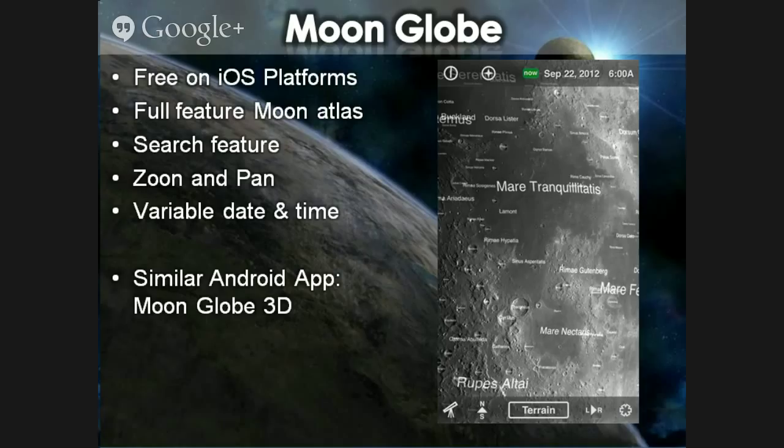I've spent many an hour sitting in a camp chair with binoculars, just having this in my lap, checking out stuff on the moon. And it is really, really cool. Again, it's free. Yeah. That is the Android app.